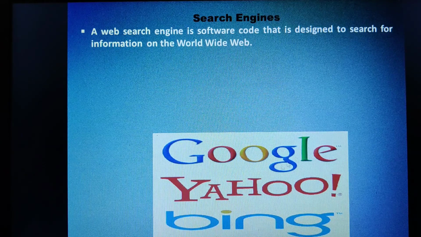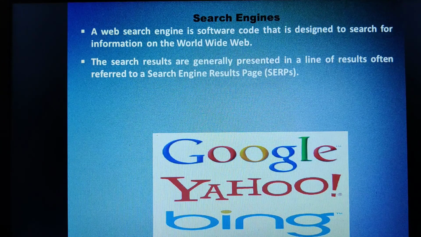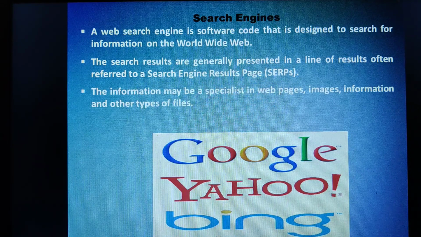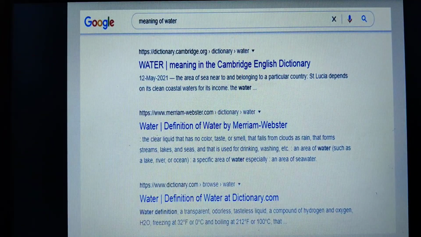Alright. If you want to search for any particular information, then we have to use a search engine. Search engines are referred to as software code that helps you search for any information over the internet. When you search for any information, how does it result? Usually the search results are presented in a line of results. Often we refer to it as SERPs, that is search engine results page. Let me show you an example. See, Google is a search engine where I have typed that I want the meaning of water. When I type this, I'll get a series of search results.